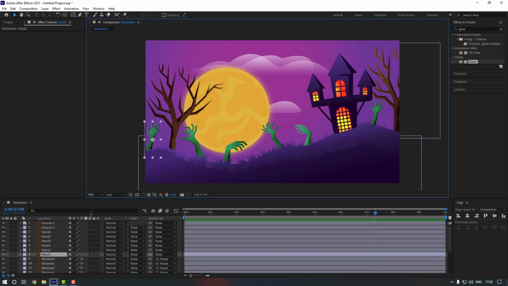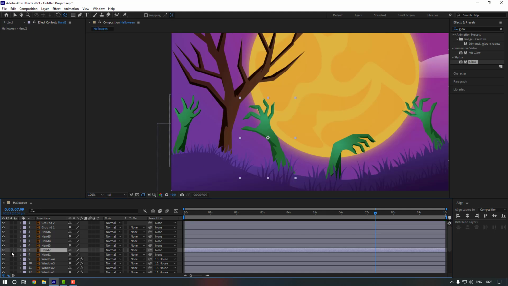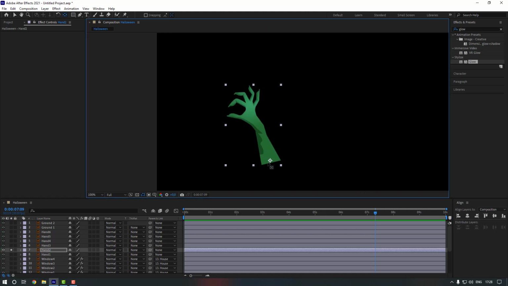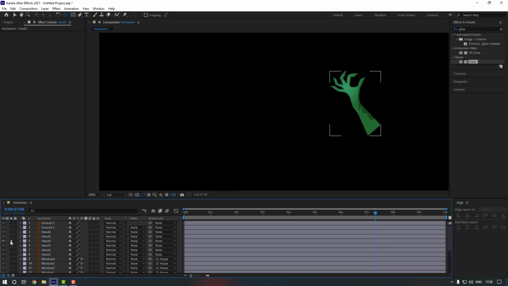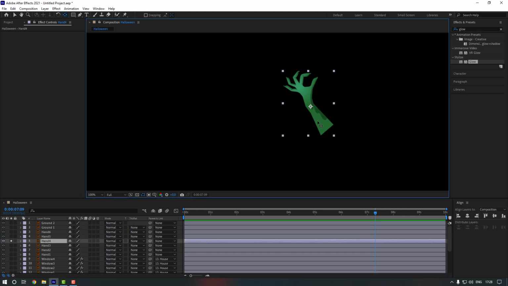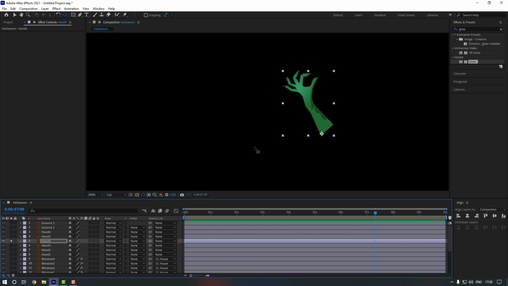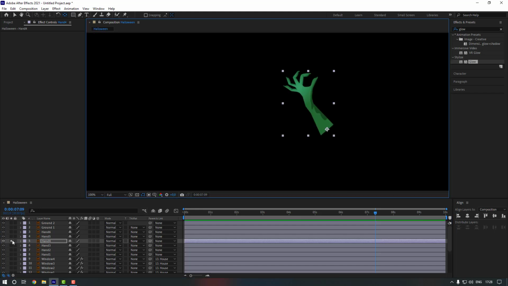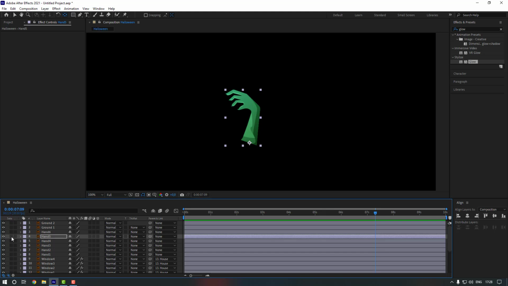Now select this hand 1. Let's go to solo and move the anchor point to the down. And select the hand 2. Let's do the same. And hand 3. Let's move to here. And hand 4. Let's move it to here. And hand 5 and hand 6.